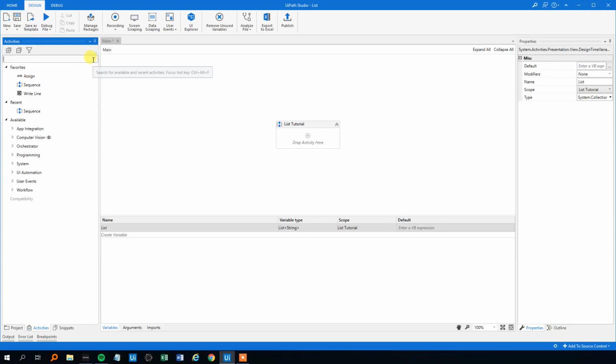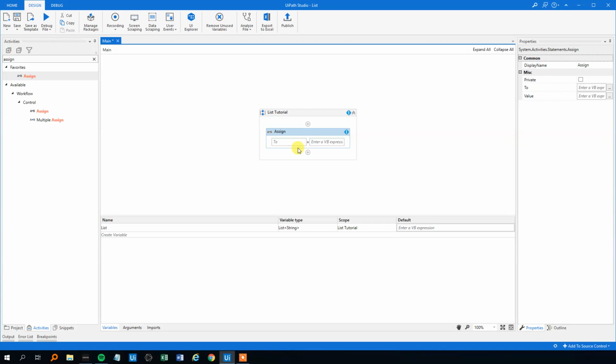So first we will need to use an assign activity. I know it can sound a little bit counterintuitive because we created it here, but we need to assign the list to actually be a new list. So what we'll do is we'll type in the name of our list. That's just list. And then here we will type in new List of String. So this one will assign that our list will be a new list of string.